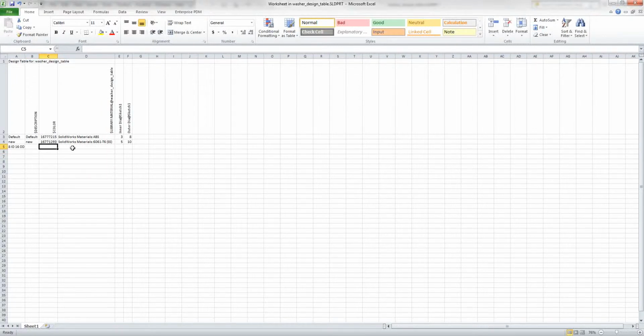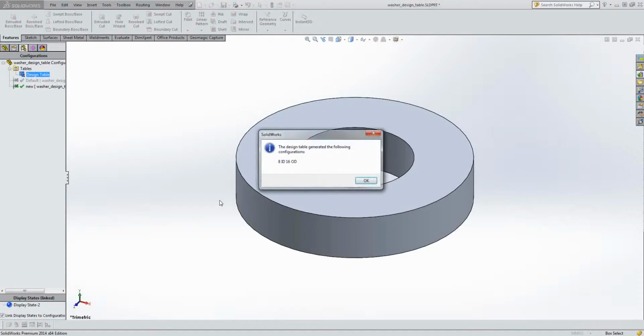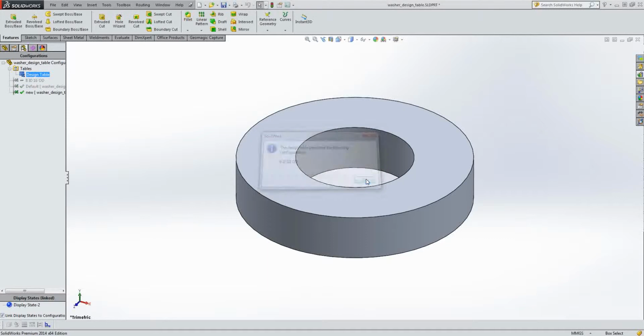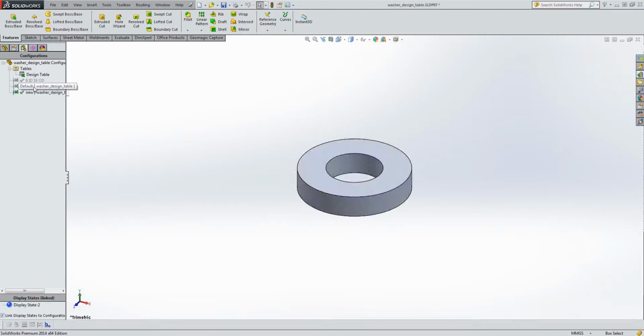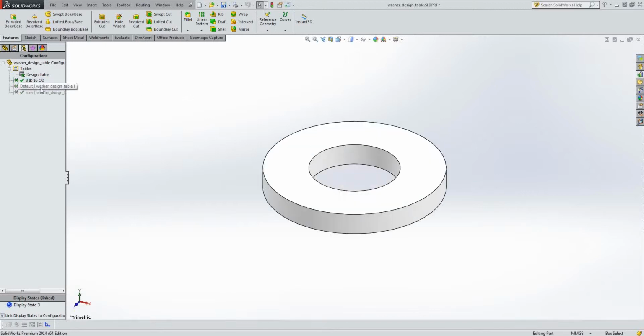And I'm not going to worry about description or color, but I want this to be ABS, so I'm just going to copy that guy right there. And the 8 and the 16 for the ID and OD. I'll go ahead and save this guy, close it. It's going to tell us, hey, the design table generate the following configurations. We hit OK. Now we can go ahead and we can jump to this guy. And we can see it automatically created that for us. So there's our 3 different configurations.